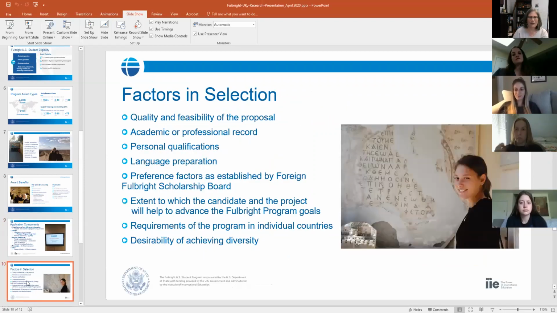So here are some of the factors in selection, and I will let people read about that. They can really vary according to what your host country grant description requests. Obviously, the quality and feasibility of the proposal is key. When you say academic or professional record, some of our PhD students have a lot of experience already. They may have been out and worked, they've done other degrees, but undergraduates also do go and do research years right after their undergraduate years, and we've had several Fulbrighters in that category.